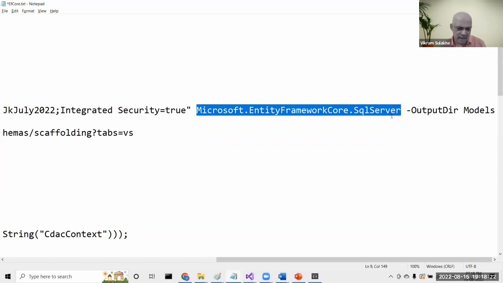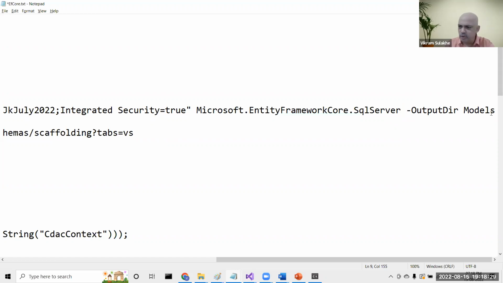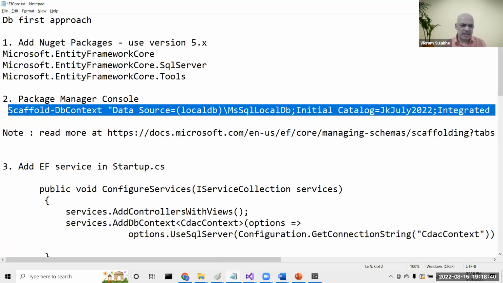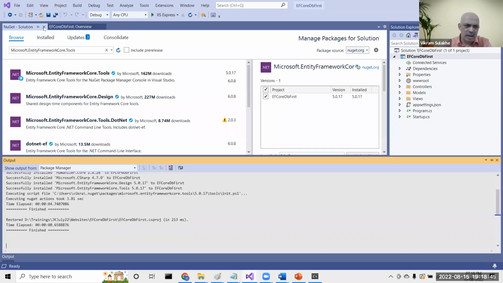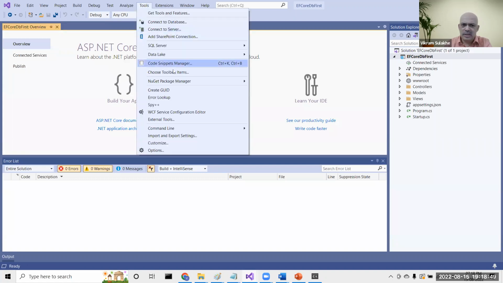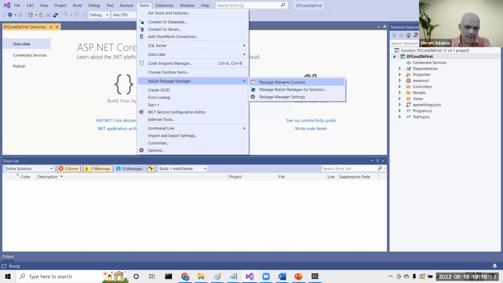And thirdly, in which folder do you want the classes to be generated? That is your output directory. I want it generated in the models folder of my project. I'm going to give this at the package manager console level, which means you need to go into Tools, NuGet Package Manager, and do this in the command line.